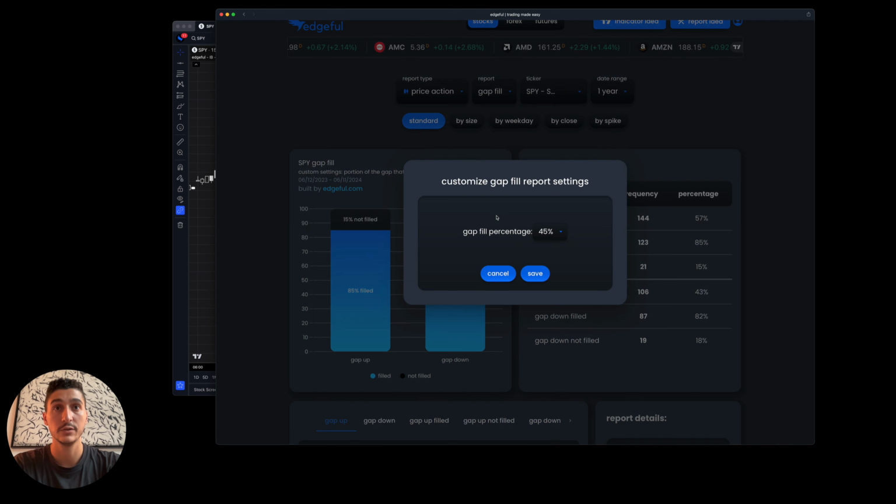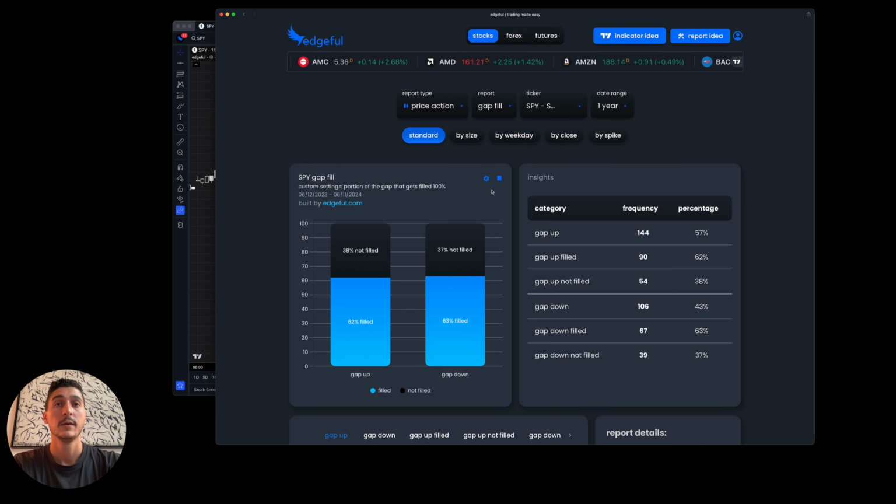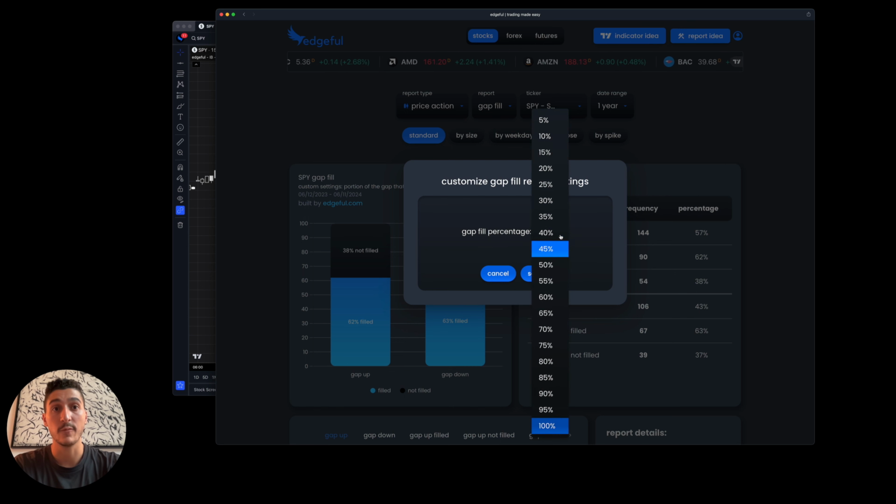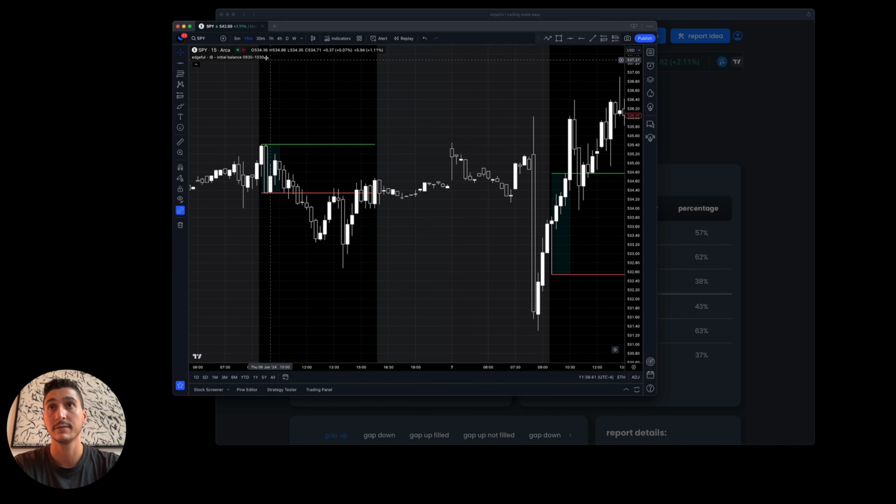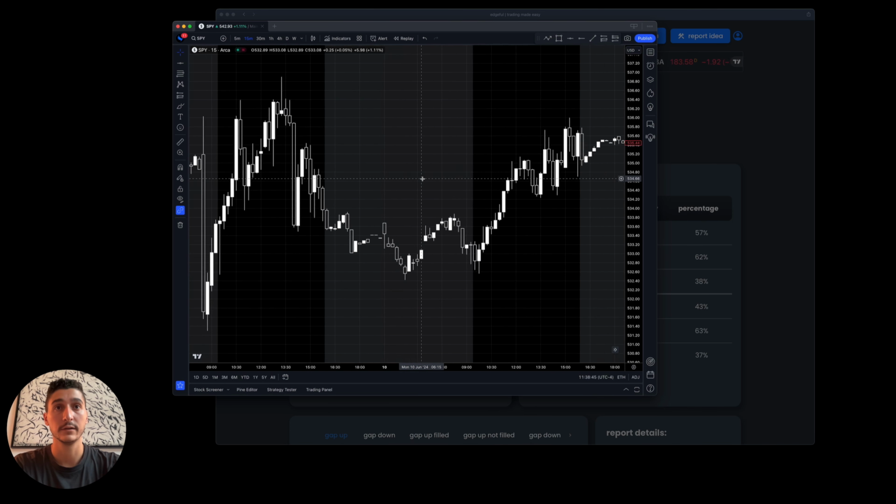So in this case, you can see the gap fill percentage. It's defaulted at 100%. But you can change how much of the gap you want to see filled. So let me actually explain what that means. Let me just take off this indicator here, and let's find a good example here.